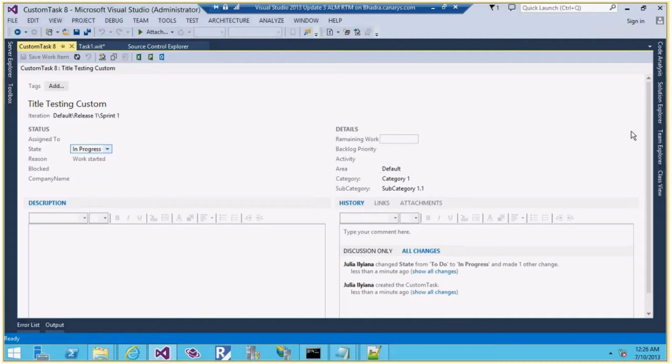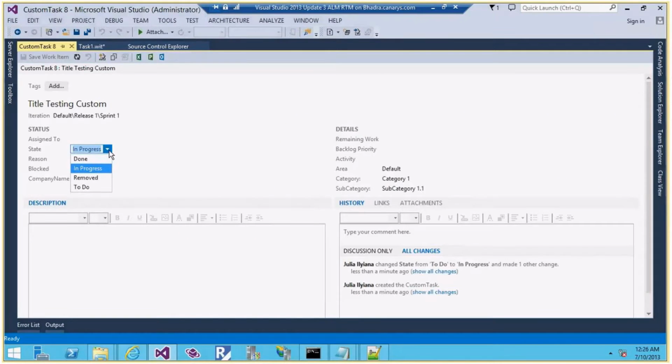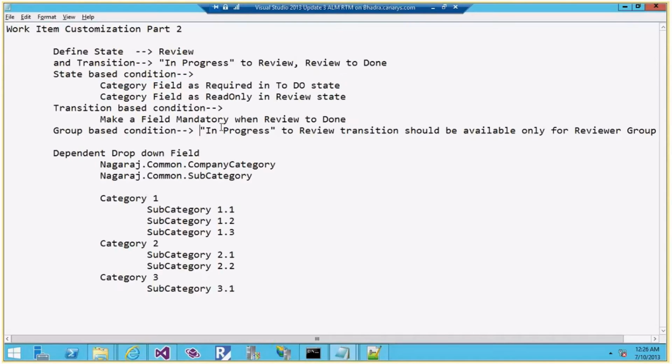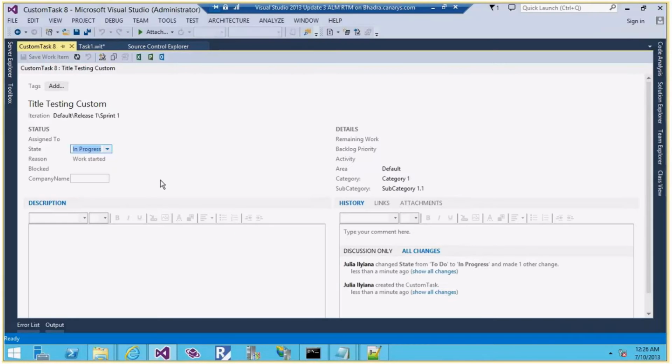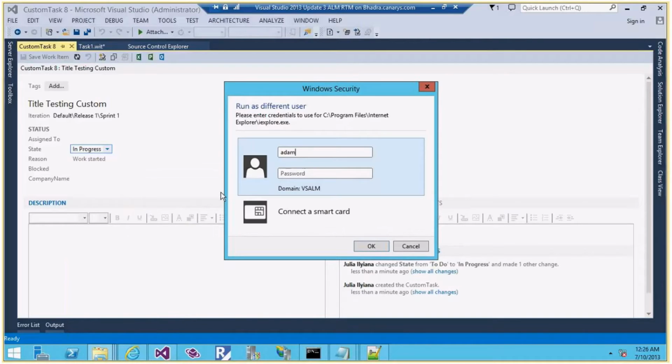Now I've logged in as Julia, so I could see from in progress to done, removed and to do, but we had a condition here, that is in progress to review. It's available only for reviewer group. So let me connect to TFS as reviewer group and see the same work item, that is custom task 8 work item, what states I will see. Okay, let me open as Adam, because this guy is a member of reviewer group.